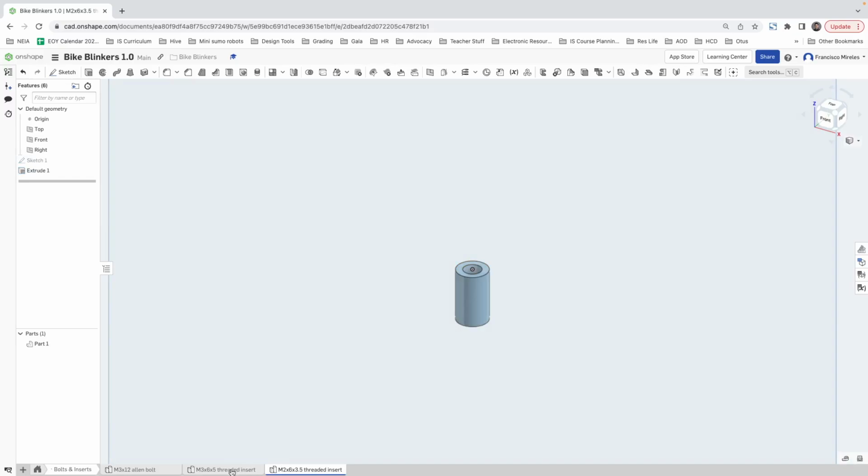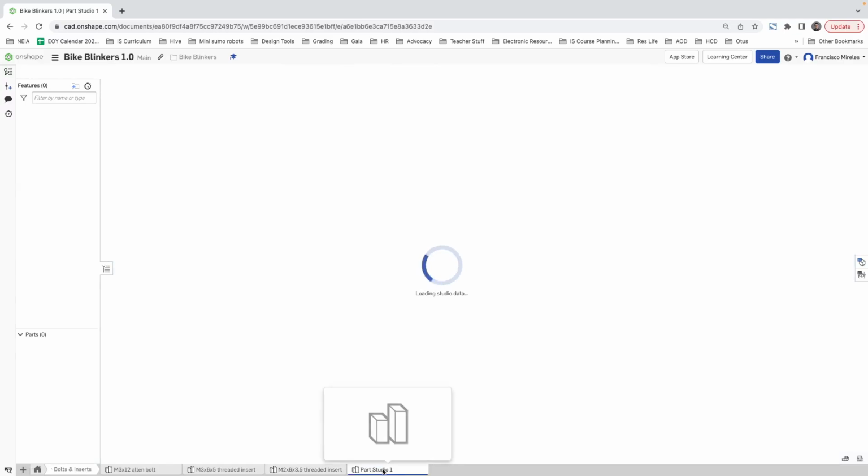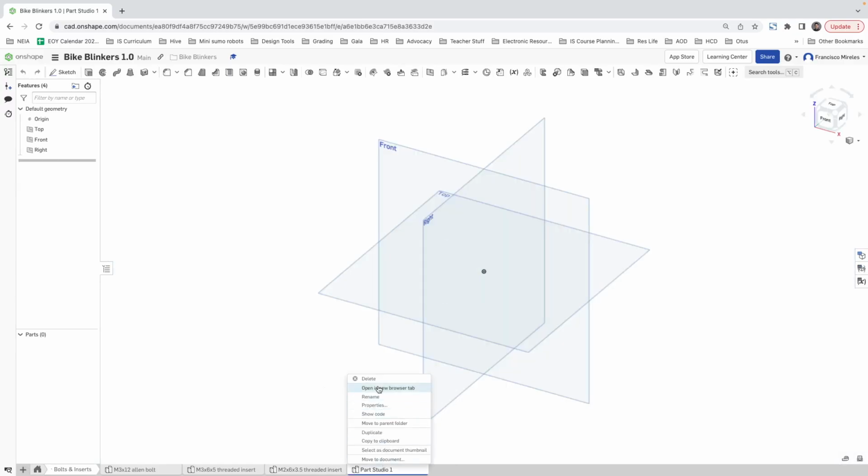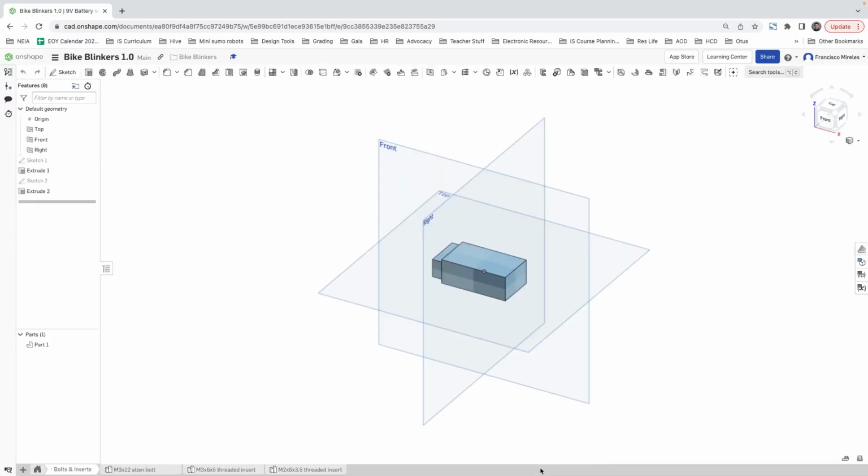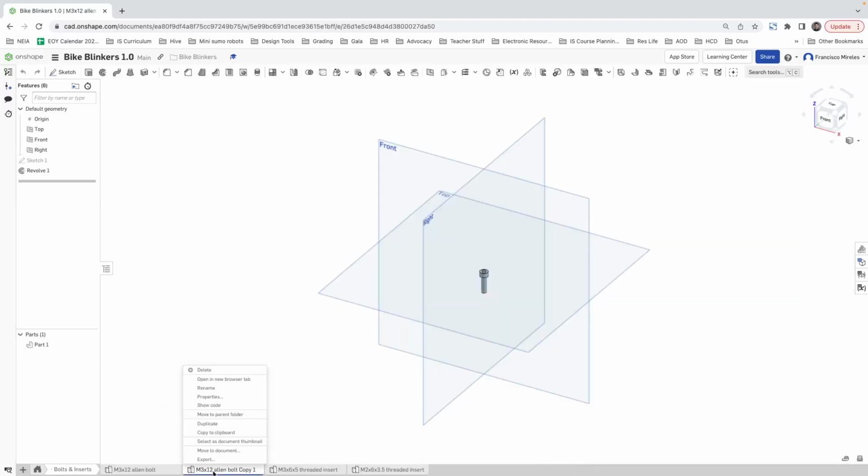Righty. And then we have another one inside this folder. Rename. This is gonna be an M2 by 8 Allen bolt. Actually, you know what I should do? Should delete this one. I should duplicate this one. I should rename it as M2 by 8 Allen bolt.